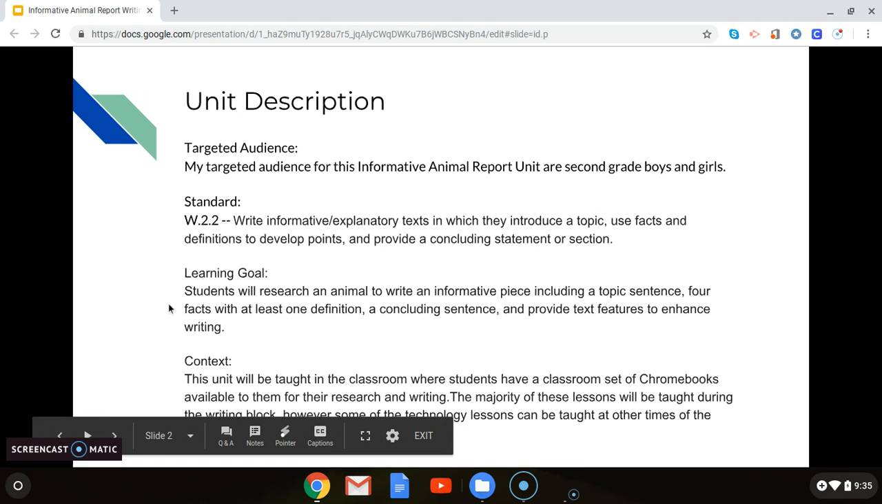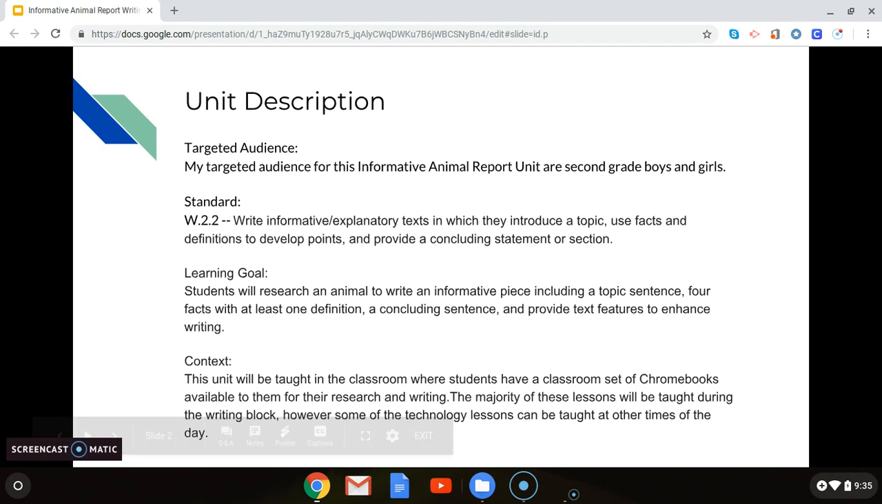The learning goal is what I have visible for students on the board, what they see that their goal is. And I write that they can research an animal to write an informative piece, including a topic sentence, 4 facts with at least 1 definition, a concluding sentence, and provide text features to enhance writing.